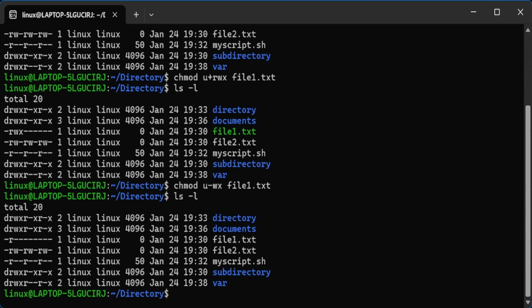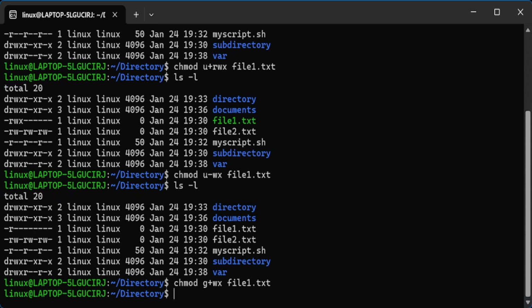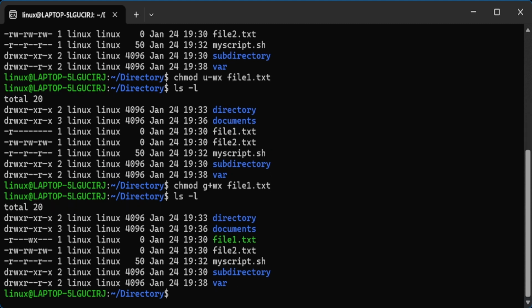This is possible again for the group as well as for the others on the same network. For that, you change this to g or o, as I previously mentioned. This time I am giving write and execute permission for file1.txt to the group, and when I hit enter, let's see the change. Yes, the change has been reflected. So this is how you do this. However, it should be noted that when you are an admin and doing these kinds of things, very careful consideration should be taken.